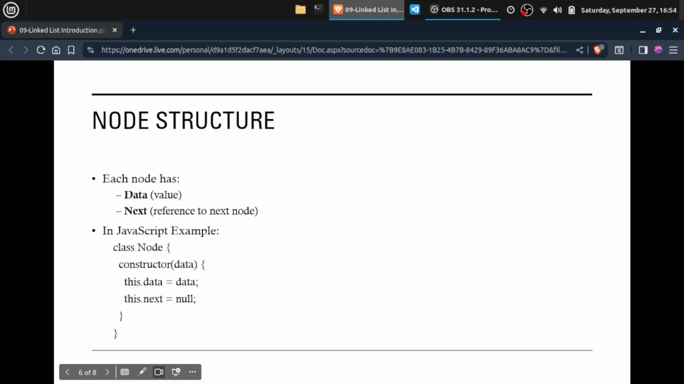Now let's see the structure of a node. Each node has two things: first is data and second is next. Data is the value it stores, and next is a reference to the next node. Let's quickly see the JavaScript example, which is a class Node having a constructor with data. this.data is equal to data, and this.next is equal to null.